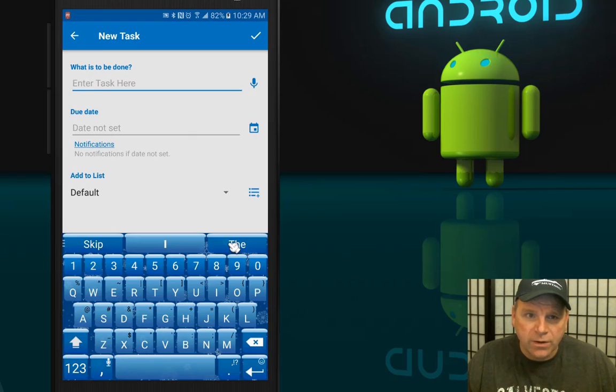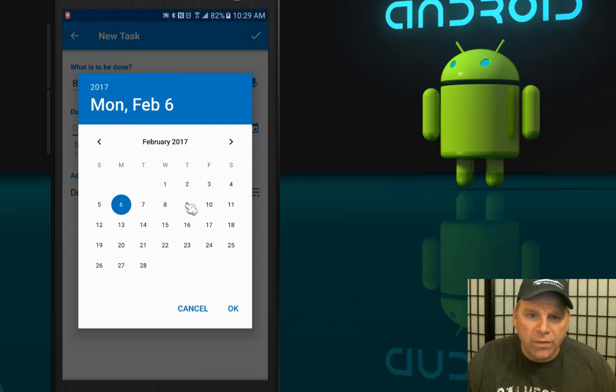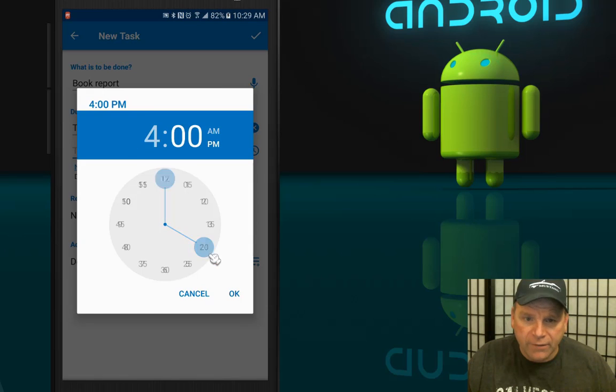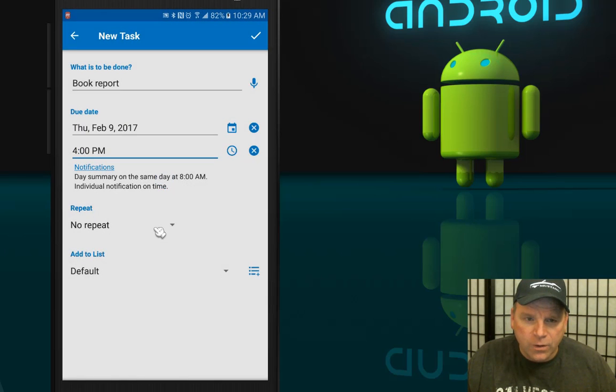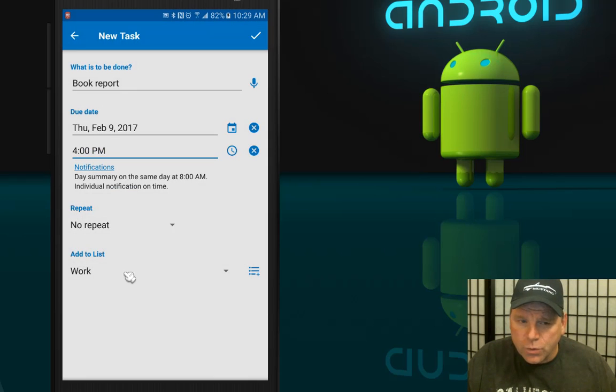So the first task we're going to throw in, we're going to call that book report. And let's say I have a book report due on the 9th. And let's say 4 o'clock in the afternoon. I don't need it to repeat. And then you have lists down here at the bottom. Now, lists are basically just categories. These are the default categories. I'm just going to go with work. Now, you can add or change categories. You can delete them and add them, and I'll show you that later. But for the time being, we're just going to go with work for that one.